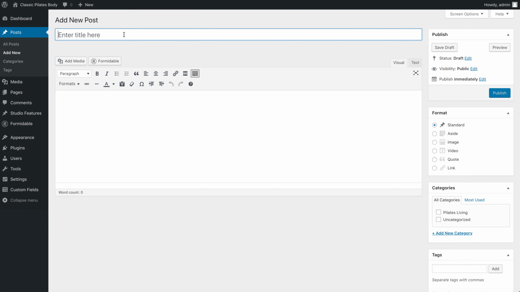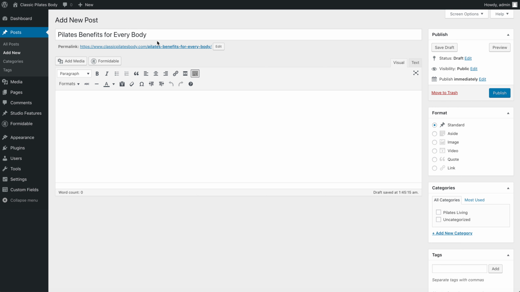So first thing, let's go ahead and enter a title for our blog post. In this case, we're going to be publishing an article about Pilates benefits for everybody. As soon as you finish typing your headline, you will see that there is a permalink that appears underneath. You can edit it from how it appears.